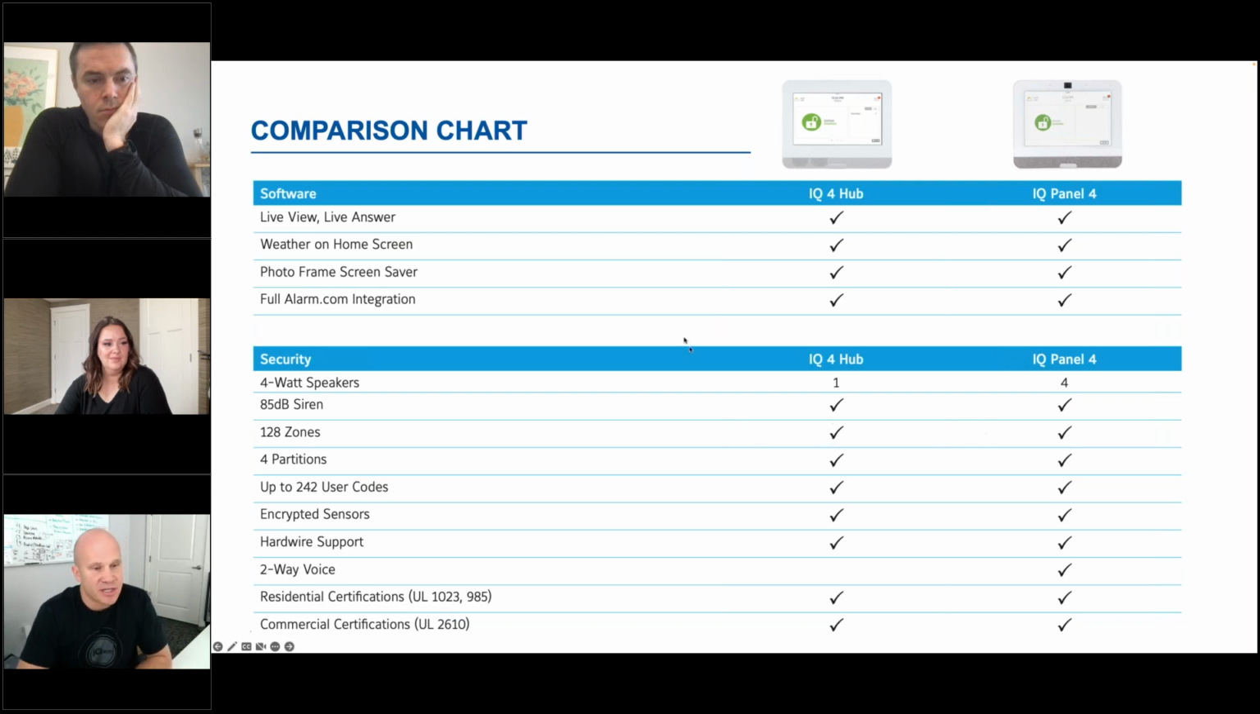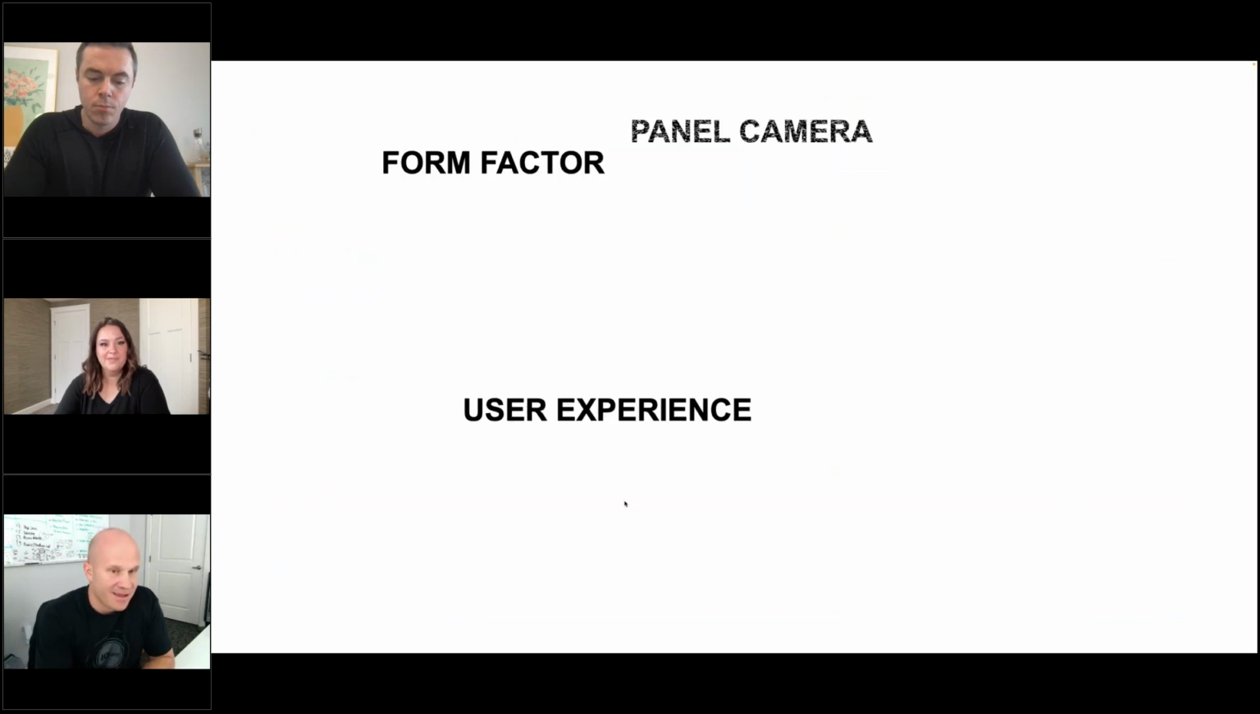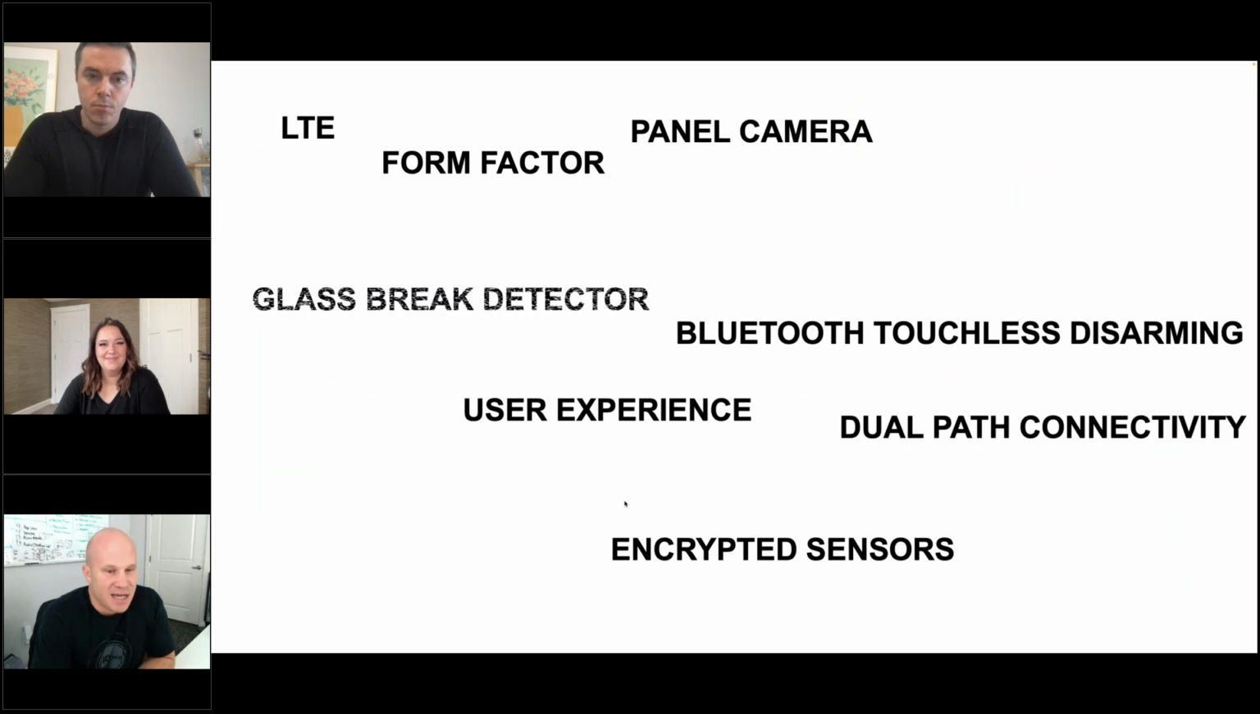Zone count's the same, partition's the same, user code's the same, encrypted sensors, hardwired support. Two-way voice is a differentiator. So if you do two-way voice, IQ Panel 4 is the way to go. If you don't, you can consider IQ4 Hub instead. And they're both residentially and commercially certified. Both products are certified across the board in both the US and Canada. I don't have the Canadian listings put here, but they are both certified across the board for residential and commercial in both countries. S304 for ULC, S304 for Canada. Yeah, thank you for that, Neil.